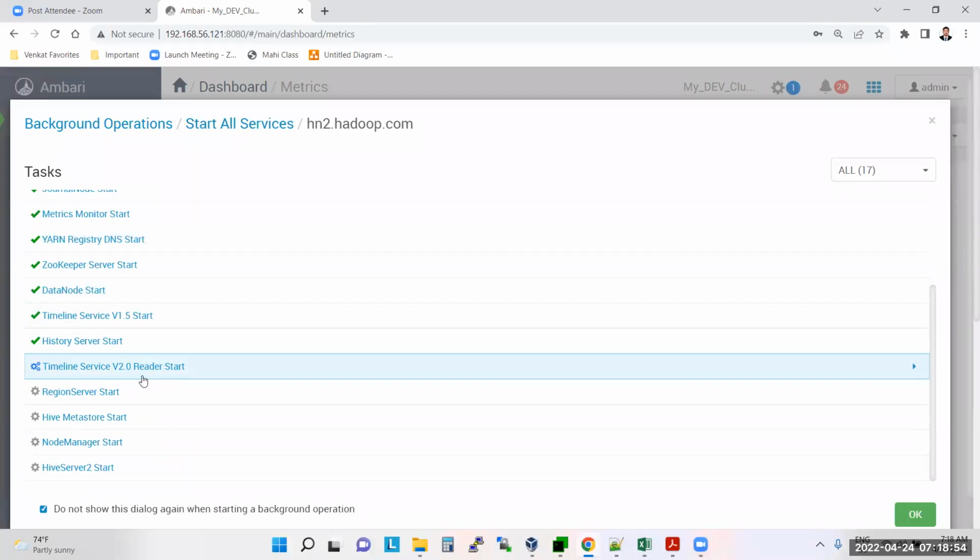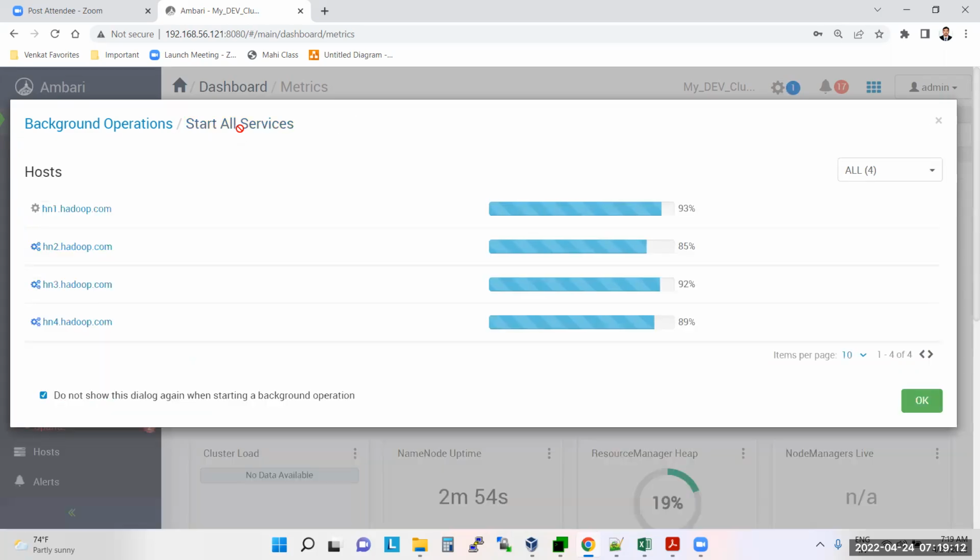Sir, for all the services which we discussed, operations need to be performed by the developer only. Of course, yes. We just need to make sure that the daemons are running fine. Yes, sir. Our work is to make sure the daemons are running and the services are up and running without any issues.